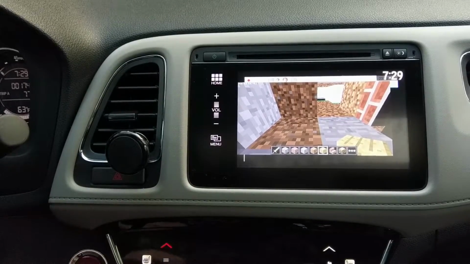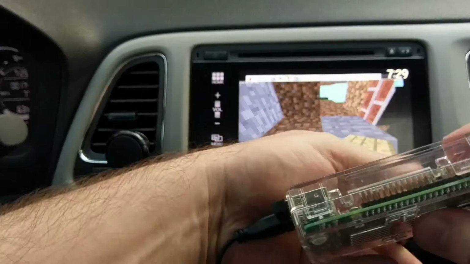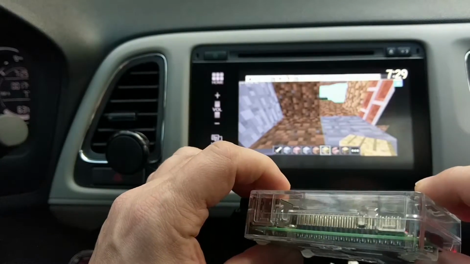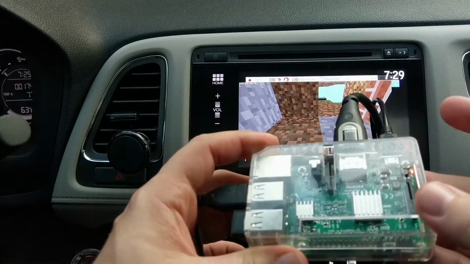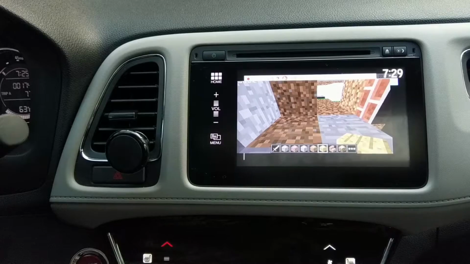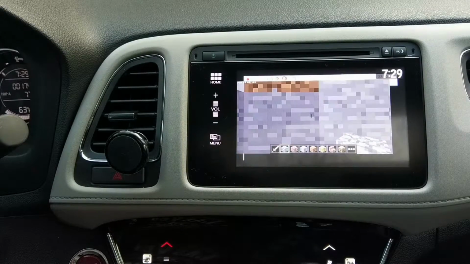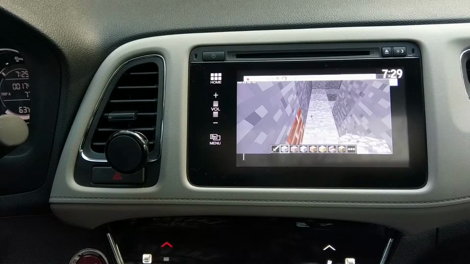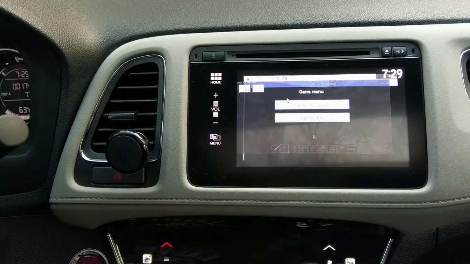Just in case you're not familiar with what a Raspberry Pi looks like, this is it here. Now mine's encased in a nice little clear plastic case, but this is the Raspberry Pi, this little computer, and you can run full Linux on it. And of course, this means we have capabilities to have browser access, GPS, and all of the things that come with Linux standard. So let's go ahead and get out of this game and let me show you some other cool things that we can do.